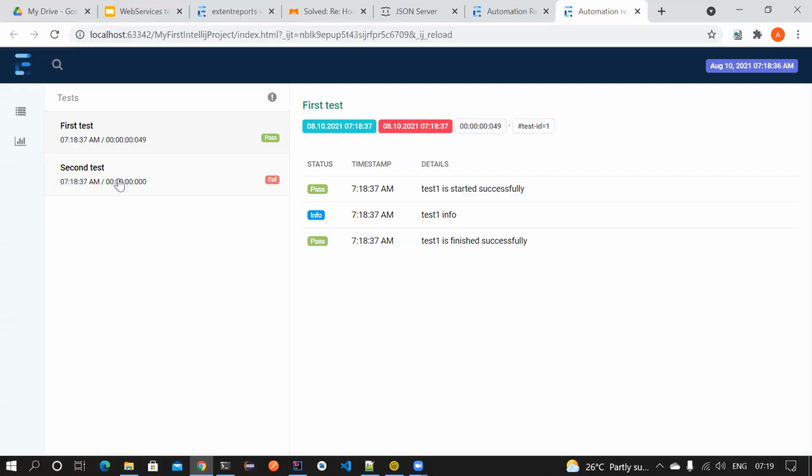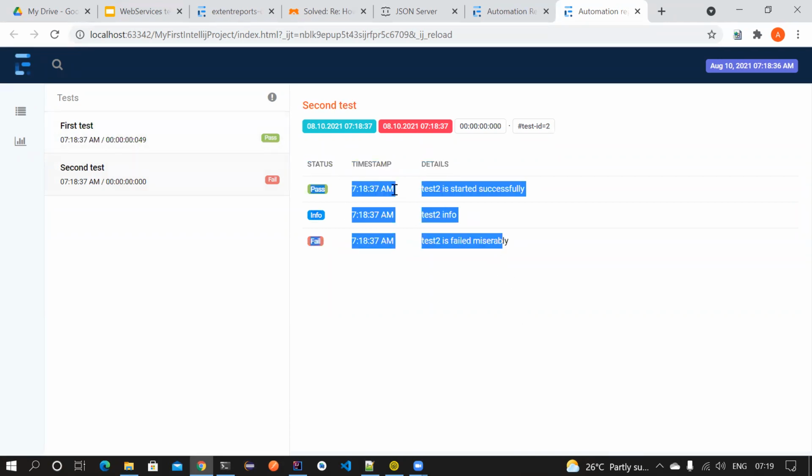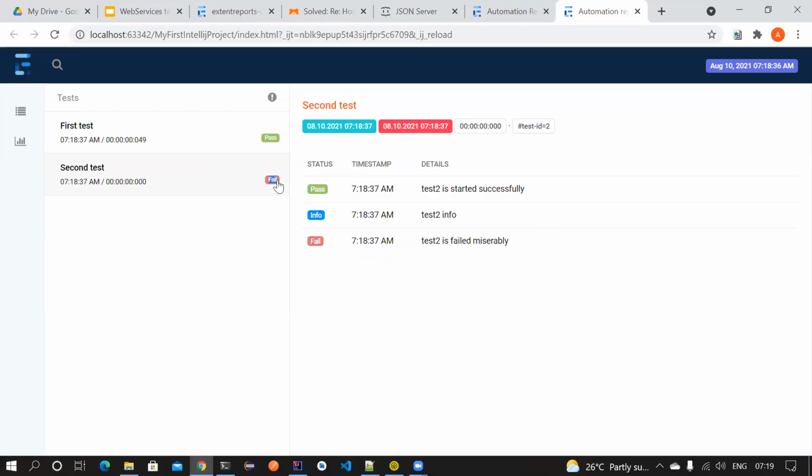Okay, second test here. And for that also I have written a log. Again, the rule is if any one test step fails in a particular test case, that test case will be marked overall as a fail. Here, if you notice, this is a test case that is failing. Even though it has three steps, one is pass, one is info, one is fail. If at least one test step has failed in a test case, the entire test case will be marked as a fail.